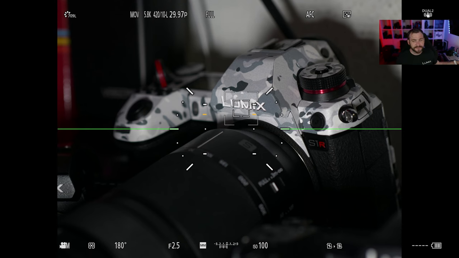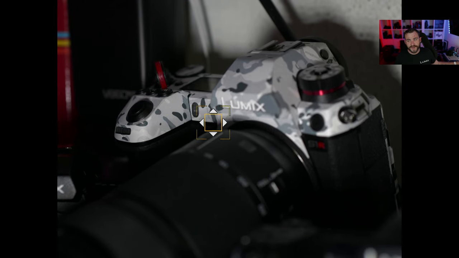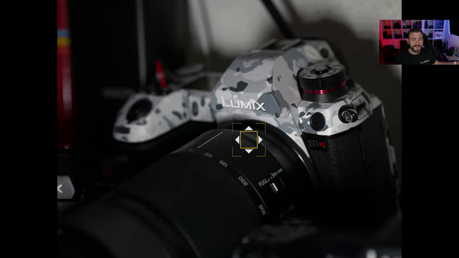Let's see here. Okay, there's another tagged question. Can we just tap and hold on the screen to lock focus regardless of which mode we are in? So on the LUMIX cameras, the focusing system is a little different. On our system, you can tap and drag your focus point, which I'm doing here on the back of my G9 Mark II. So I can tap and move it. This isn't going to lock on the particular screen.